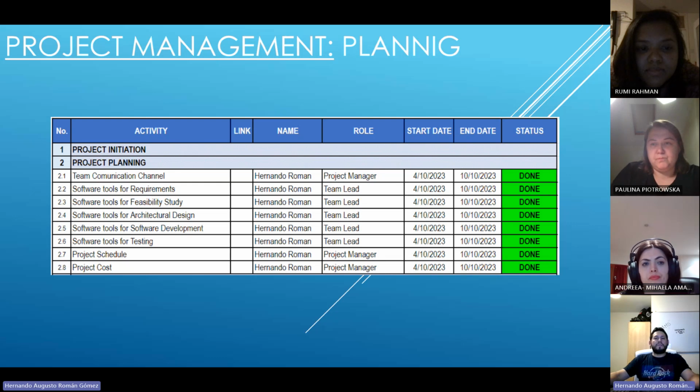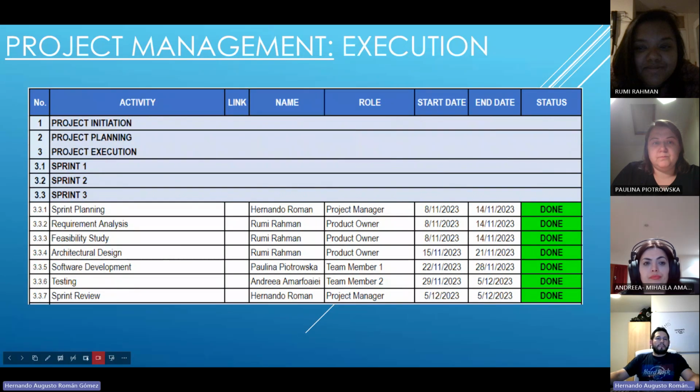For testing, we designed an Excel template with test cases. The project schedule was done in a Gantt chart, assigning week time per phase, and based on the team's experience, the project manager defined £20 per hour, and we calculated the project cost by multiplying the number of hours planned by the value of the hour. In the project execution, we defined 3 sprints.